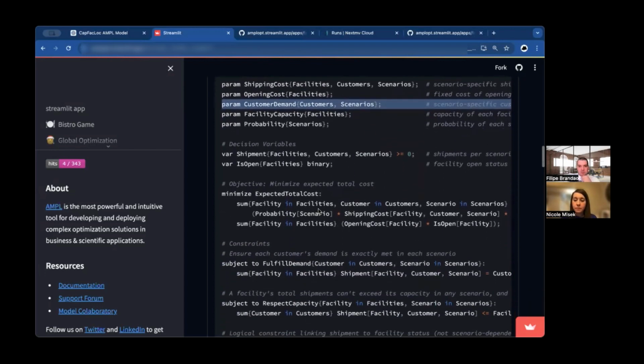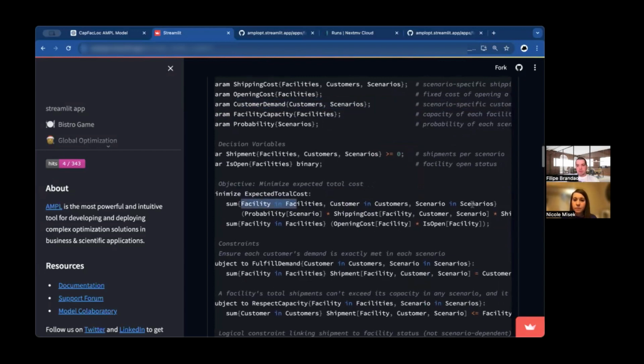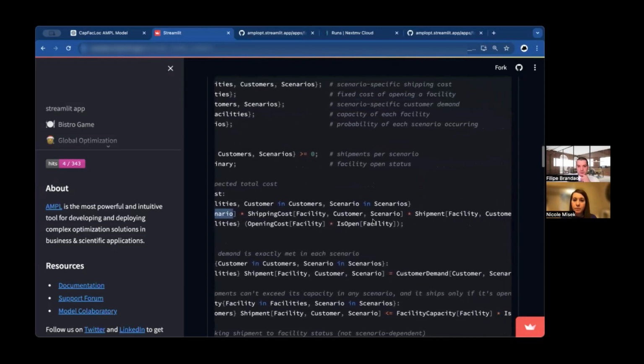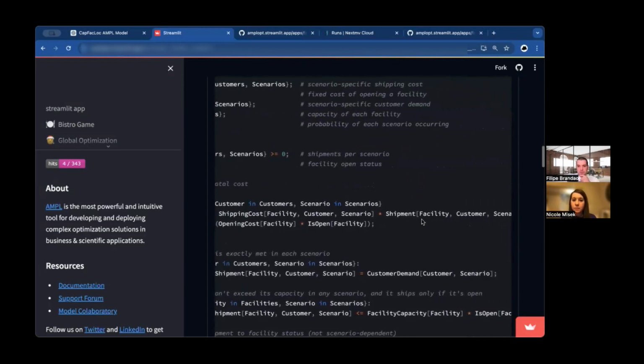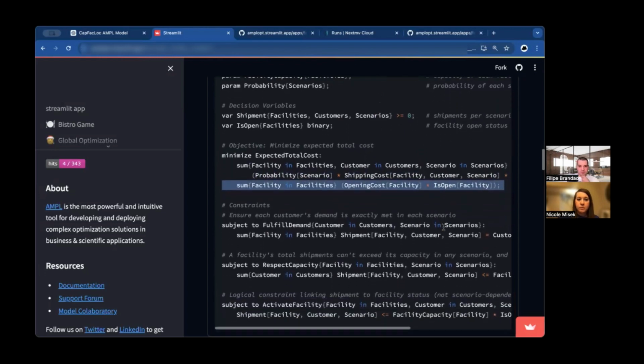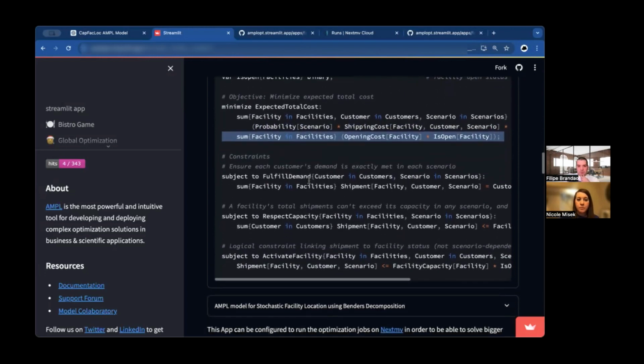And for instance, let's look at the objective. The main thing that changes in the objective is that we are summing across all facilities, all customers, and also all scenarios, taking into consideration the probability of the scenario, times the shipping cost, times the amount shipped, plus the first stage decisions for all facilities, the opening cost times the binary variable that will be 1 if the facility is open. And then similar for the remaining constraints, again, adding just the additional indexing set.